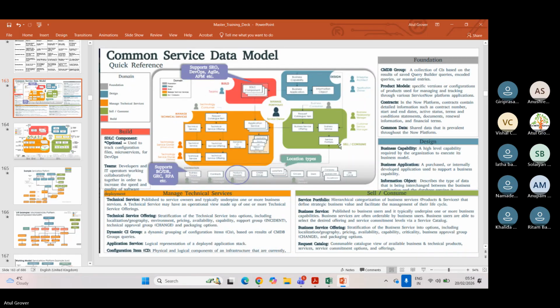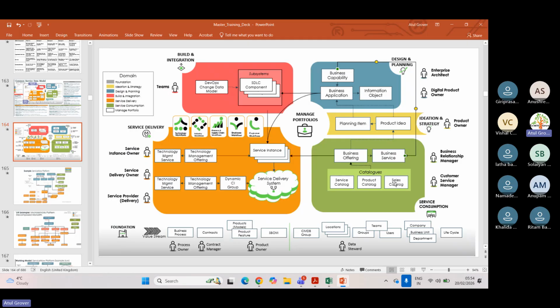Look at this: there was only the request catalog item and nothing else. But in version 5, they bring in sales catalogs. B2B, B2C.